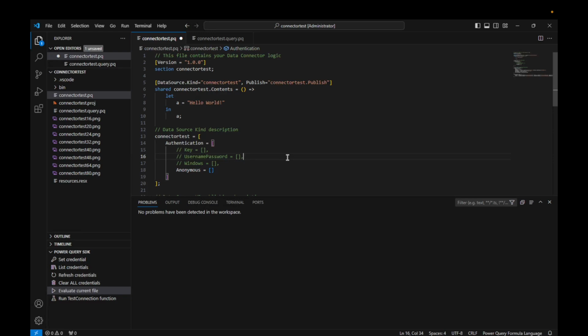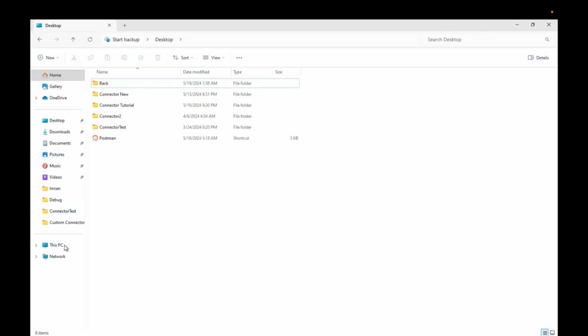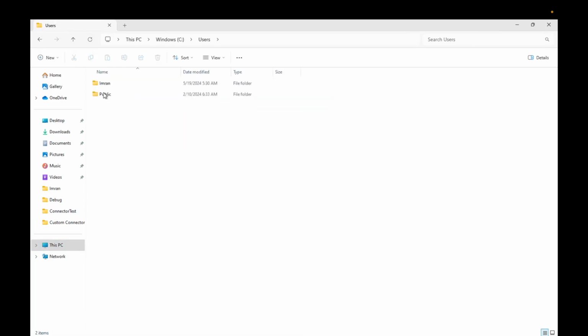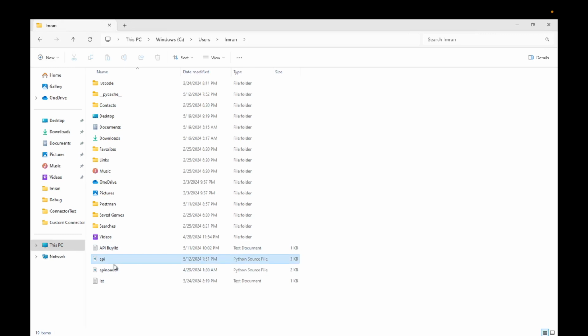So again, this API that I'm about to use is not publicly available. It has to be used locally. So if you have FastAPI installed, you can follow along with me for this part. Otherwise, you can just skip this part. So to get your API running, you should have API no auth pasted in your user directory. So if I go C drive, users, and my name, I have these 2 Python files here, API and API no auth.